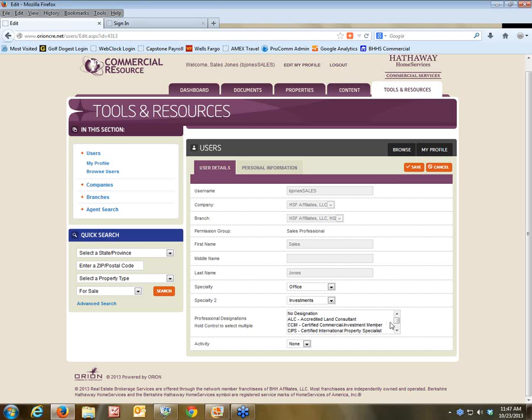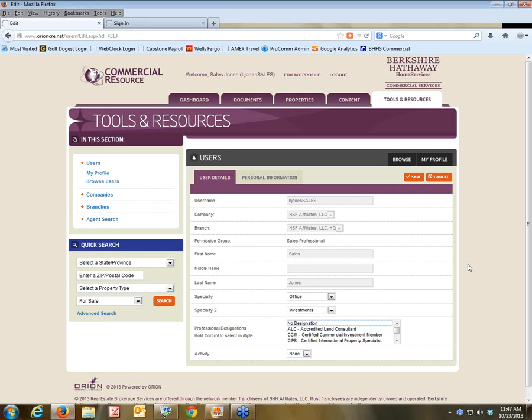Professional designations, you can select them. If you have commercial professional designations, remember this is the commercial resource, so everything in here should be focused very narrowly on commercial and investment real estate. You'll find all of the commercial designations here, and if you're an SIOR, just click on it. If you have more than one professional designation in the commercial realm, simply hold the control button to select others. So I could hold control and say, I'm also a CCIM.